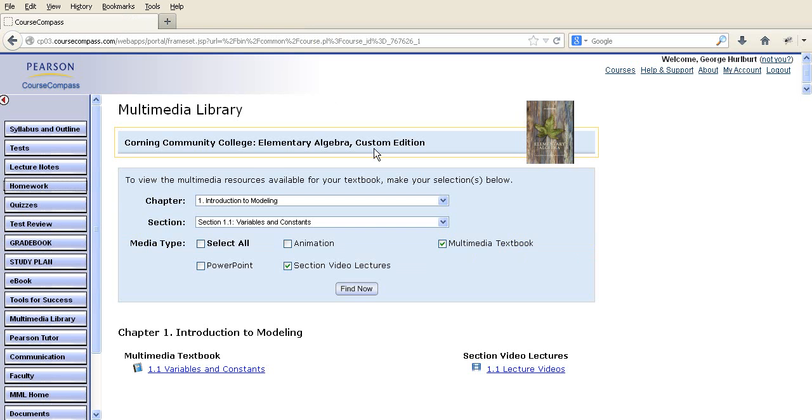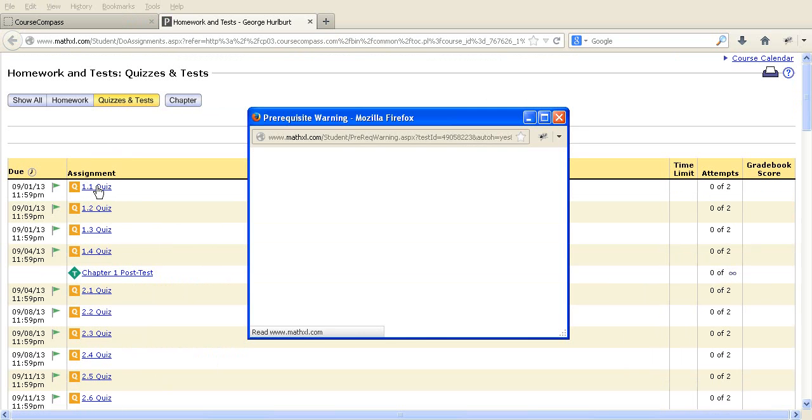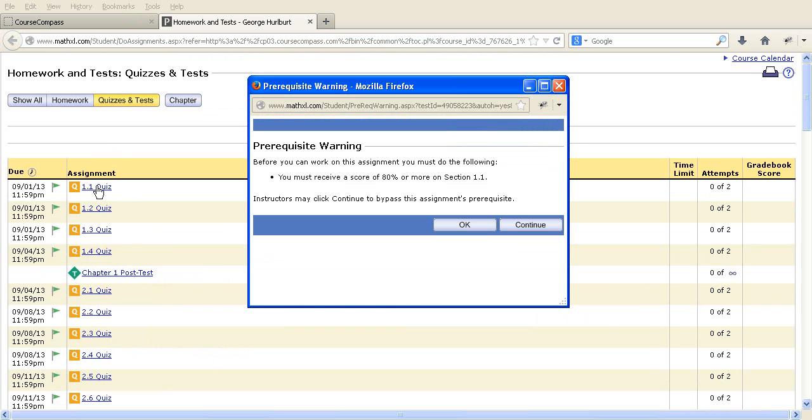Now you're ready to go to the quiz. So we go to the quiz. We would want to do the quiz for section 1.1. I click on it, and it's going to tell me I can't do it, because I haven't done well enough on the homework yet. But what should happen is it'll open up the quiz.